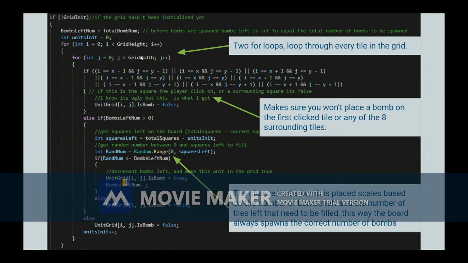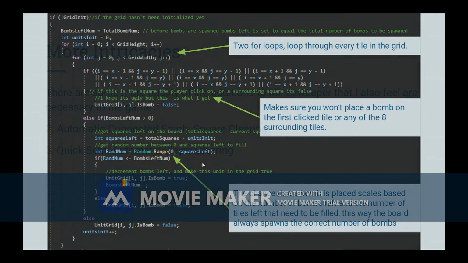Here is some code. I have 2 for loops, which loop through the entire grid. And if it is any of those squares that the player first clicked on, then that is immediately false. Always, always will never have a bomb. It will then randomly place a bomb, which is dependent on the number of bombs that are required to be on the board and the squares left.